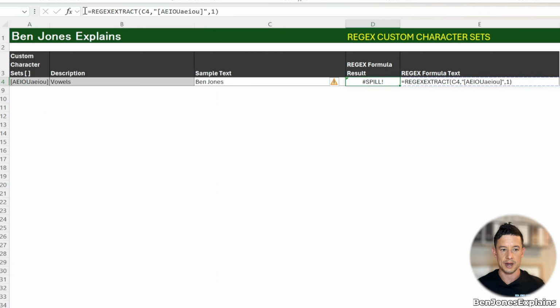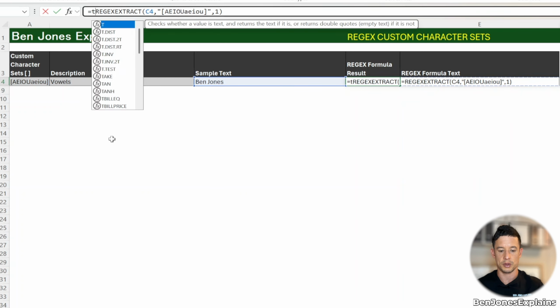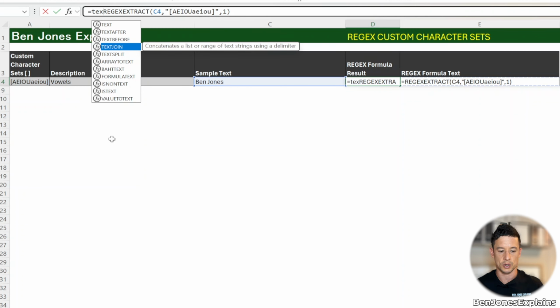Now the way around that is we could wrap this within a TEXTJOIN argument. So I'm going to start typing text. We're going to down arrow to TEXTJOIN, and you can see this concatenates a list or range of text strings using a delimiter.